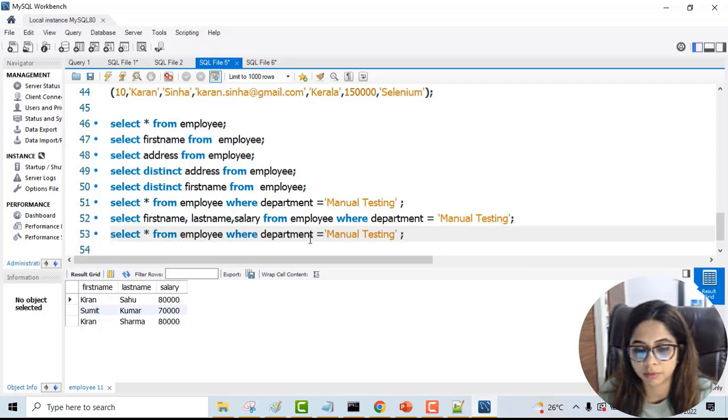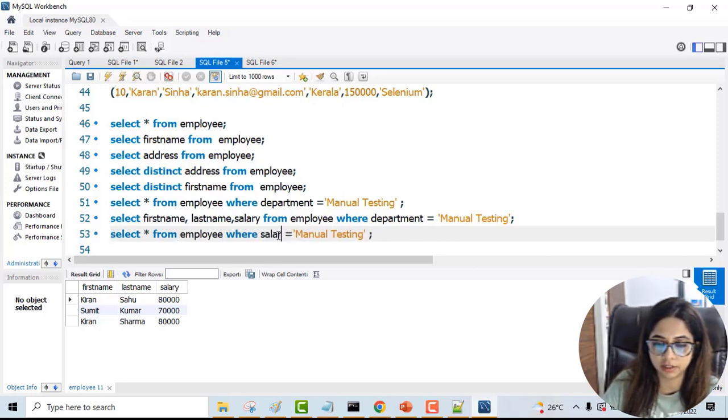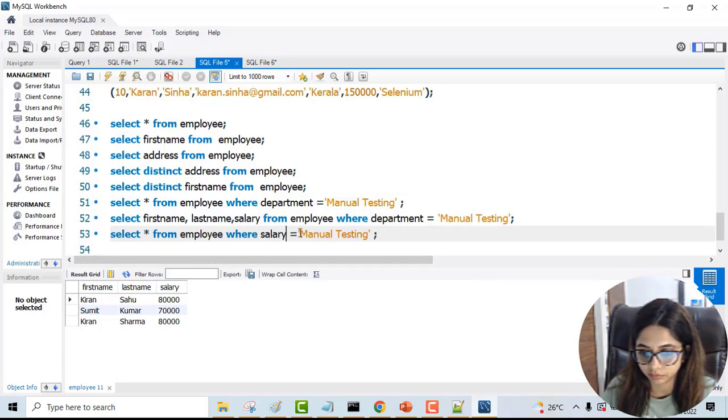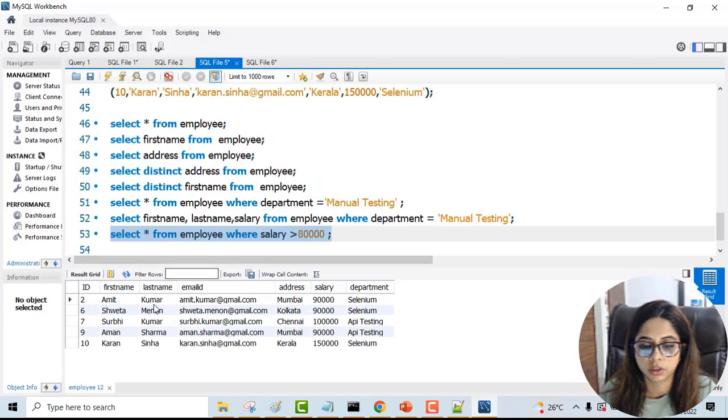Select star from employee where department, no, this time it will be salary, is greater than, so it's an integer, so no need of single quotes, so 80,000. Okay, so we run this and we'll see how many result sets are fetched. Here we go. So we can see around 5 rows are returned. You can see here 90, 90, 1 lakh, 90, so all the salaries are greater than 80,000. If you want to include salaries of greater than or equal to 80,000, we can do that also using different operators. So that's how we'll be doing.